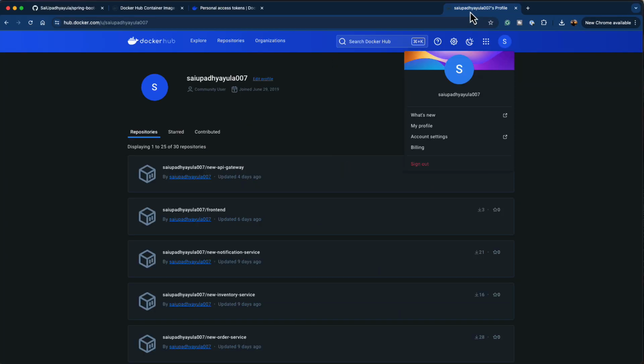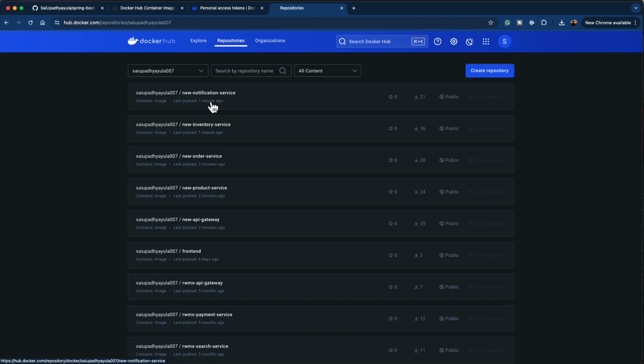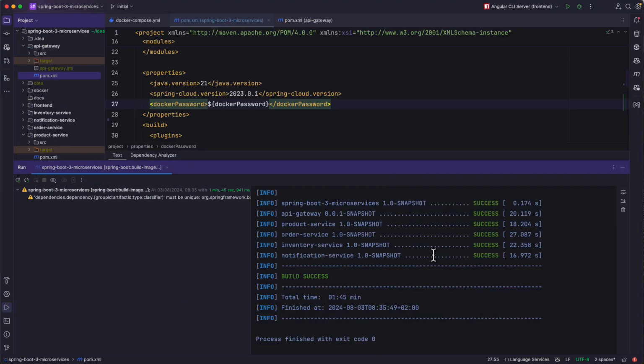So let's open the Docker Hub, and if you go to the repositories, you can see that the image was pushed 1 minute ago, 2 minutes ago, so the push is successful. That means our Spring Boot Maven plugin is able to successfully build the Docker images and also push the Docker images to the Docker Hub. So the next step would be to dive into Kubernetes, as I said.